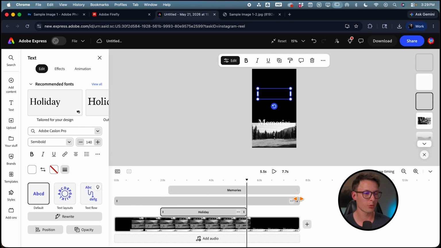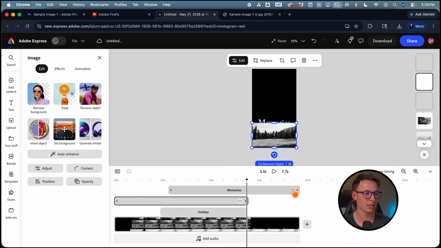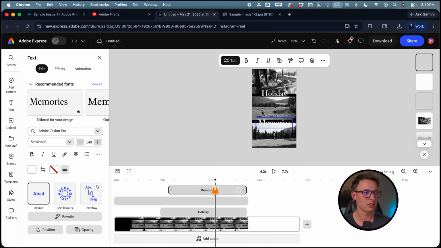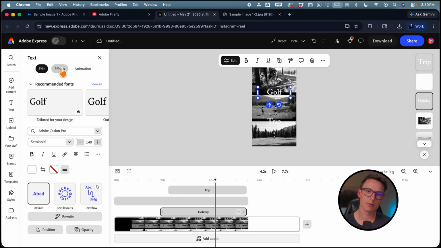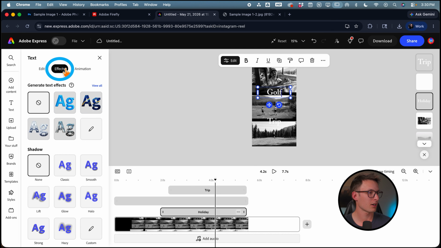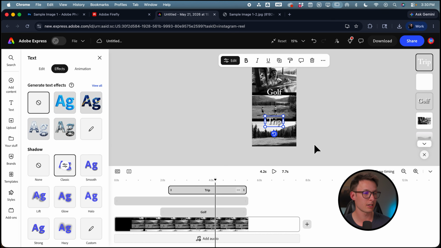But of course, I also want to change up some of the text. We can do that really easily as well. All we have to do is click on the layer we want to edit, whether in the video timeline or in the layers panel here, and we can just type in something else. Then, unlike more complex tools, here we can add tons of simple effects to our text and other graphics just under the effects section of any layer that we are working with inside of Adobe Express.